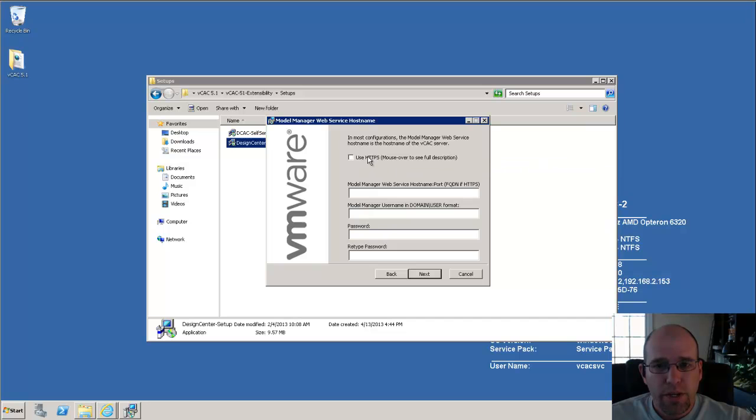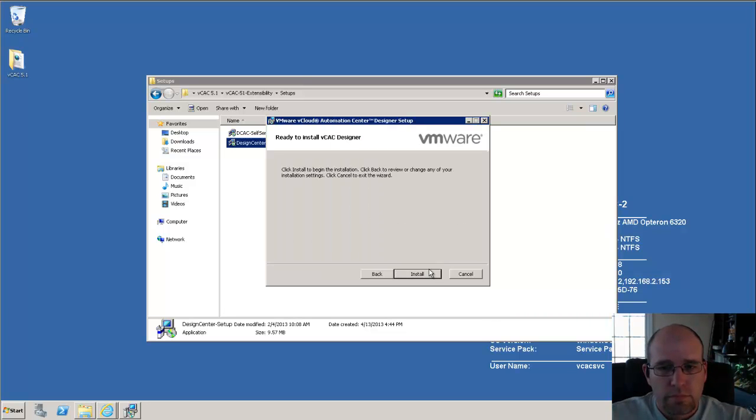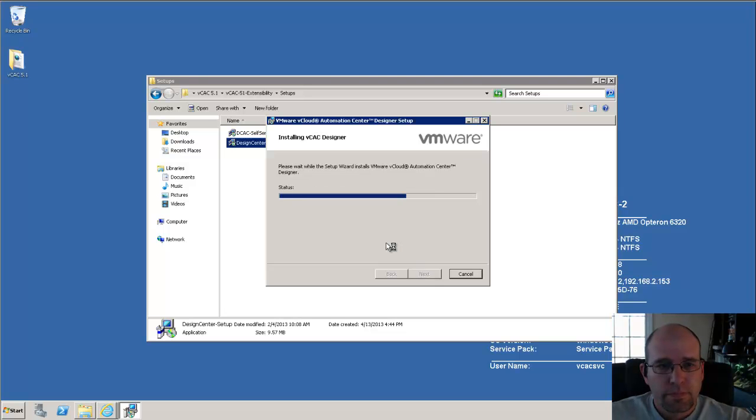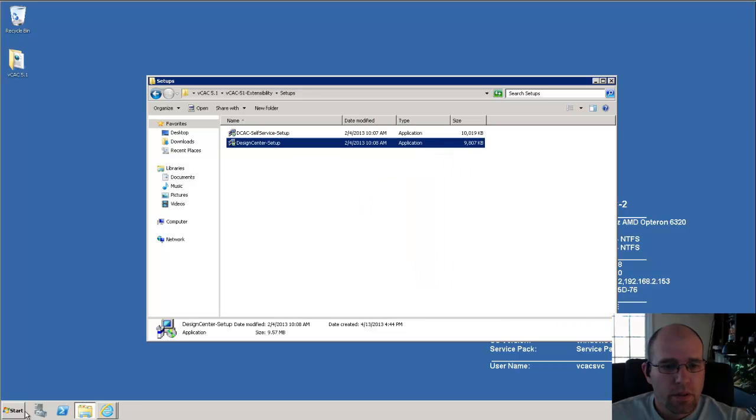And now we have to input the information for the model manager. And we want to make sure that we put the port in as well if we're not doing HTTPS. And then a user account that has access to the model manager. Go ahead and install. And click Finish. Once your install is complete, we can go and launch the vCAC Design Center.